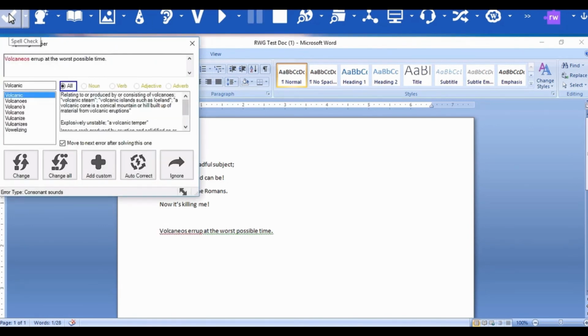So here it immediately catches that volcanoes is spelled wrong, and it's asking us, did we mean volcanic? Did we mean volcanoes? Or volcanoes with an apostrophe S? So you have several options here. And looking through, you can click to read the definitions in this box to help you make a good decision about which word choice.